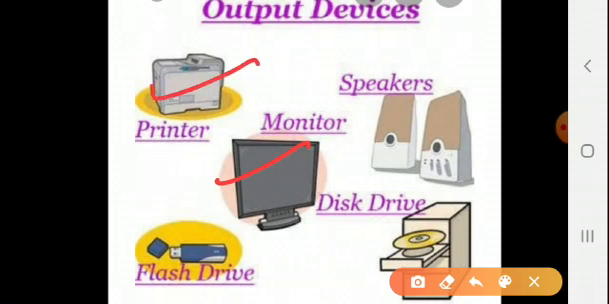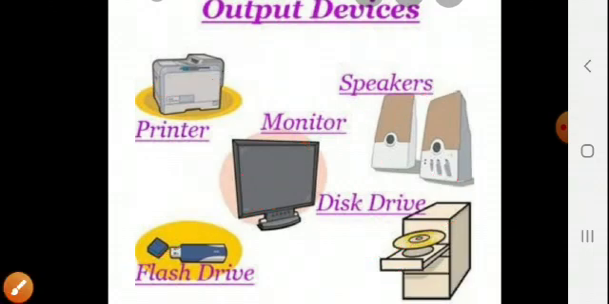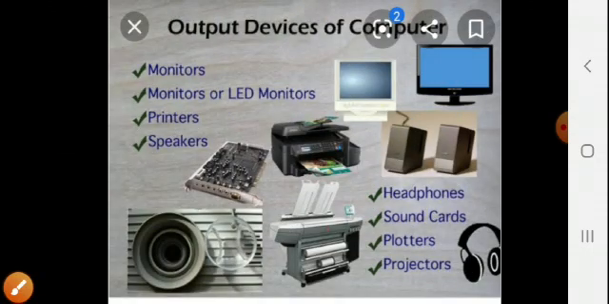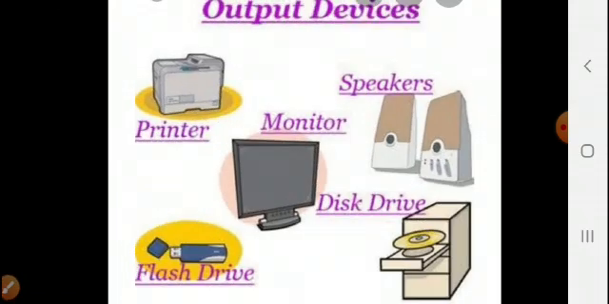Then the second one is the printer. It is used to take a printout on paper, very simple. Then speakers: these are a set of two boxes to listen to music, sounds, speech, etc. A disk drive is also an output device, and a flash drive is also an output device. So all these are output devices. Some other output devices, here we can see printer and speaker, which we have already considered.